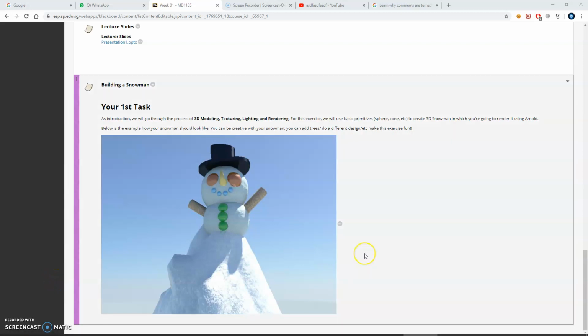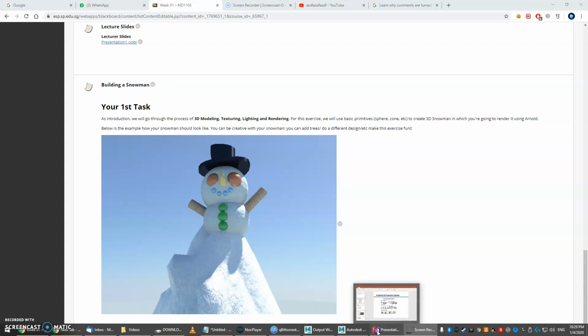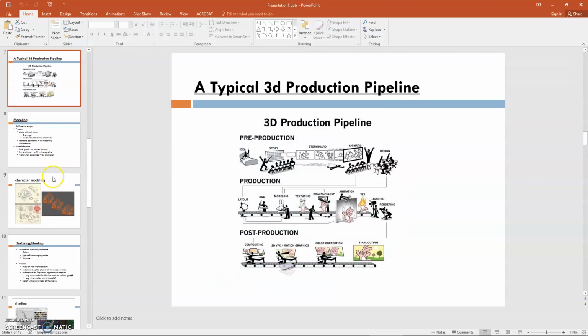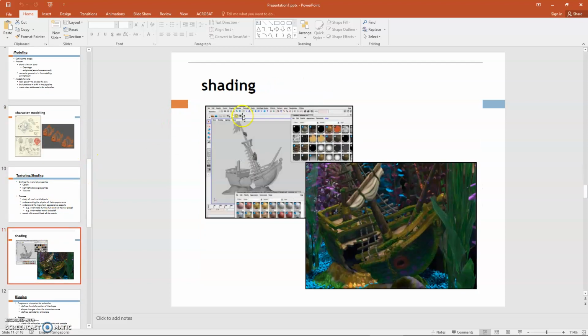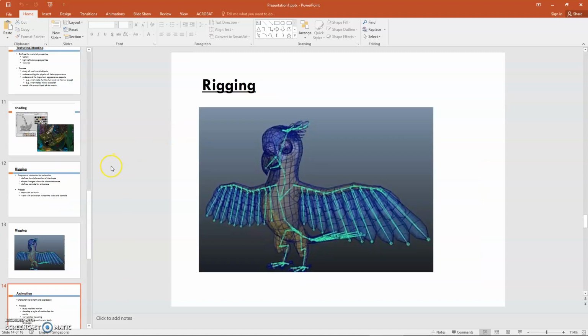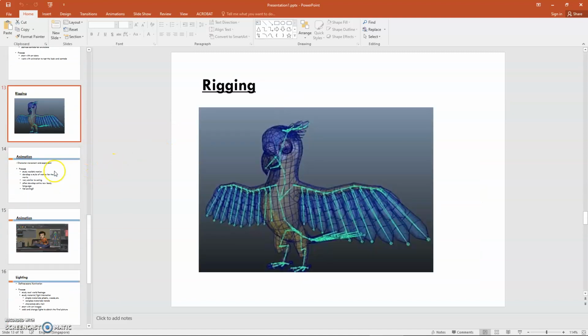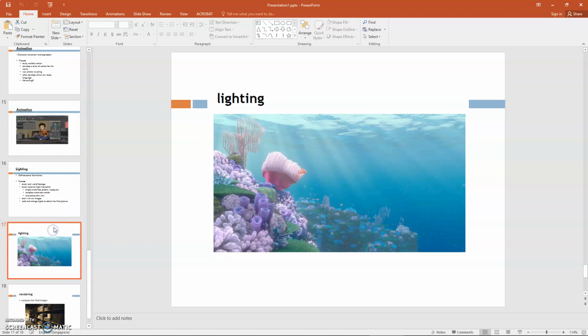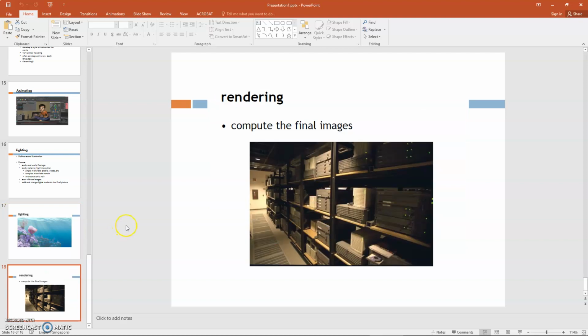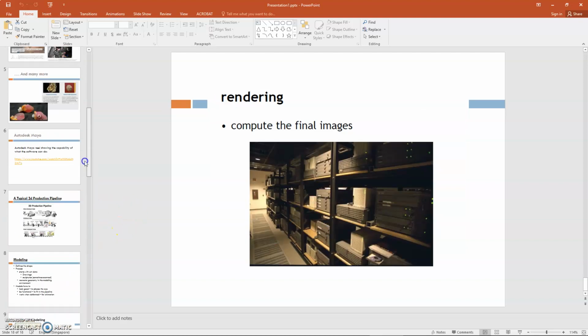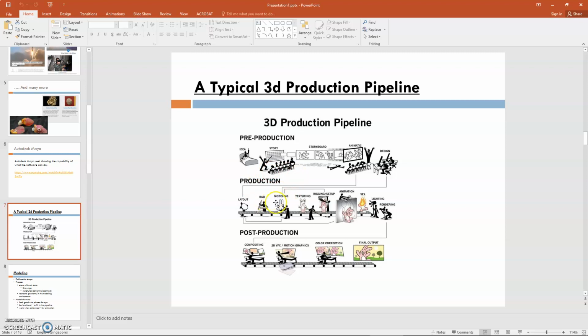Okay, so in this video, I'm going to show you how to create the snowman exercise. If you look at the slide, we're going to go through the process of modeling the snowman. Then we're going to do a simple texture or shading for the snowman. We're going to skip rigging and animation, but we are going to put in some lighting and do some rendering for the snowman. So basically we're going through the simple pipeline or production for the snowman.